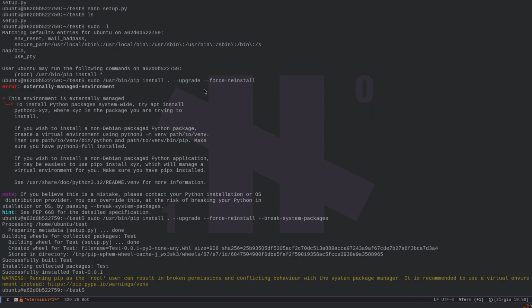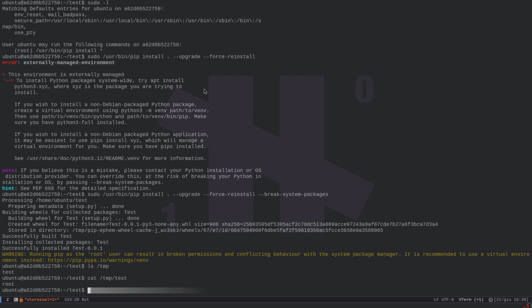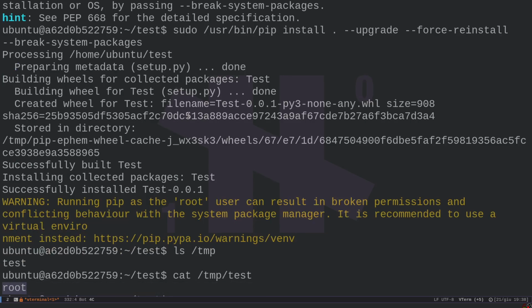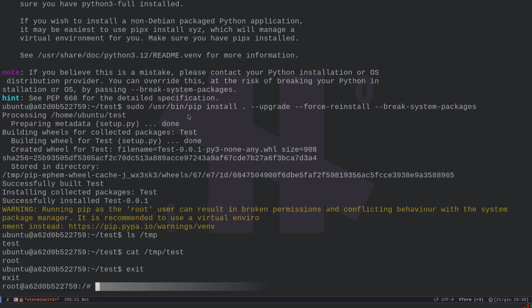So I do this, and notice what happened. It installed the package test, and if we check the tmp directory, we get a test folder, and if we check it, we get root. So we are actually the user root. And to make sure that we are the user root, we can also do this.